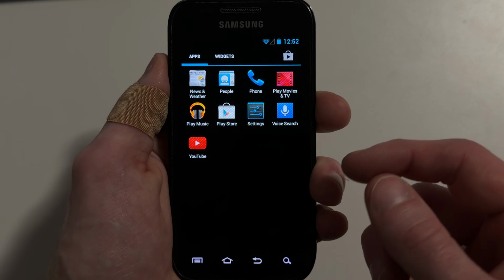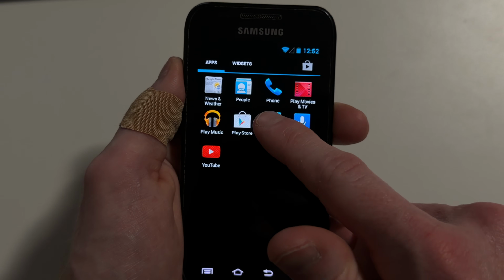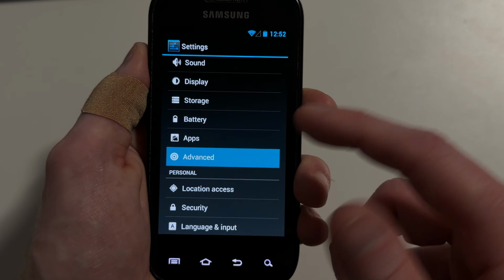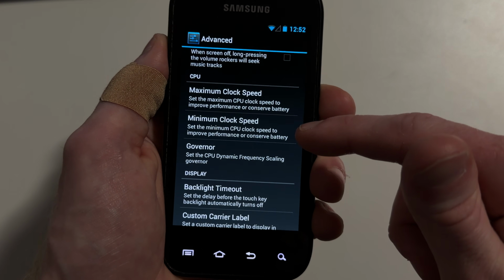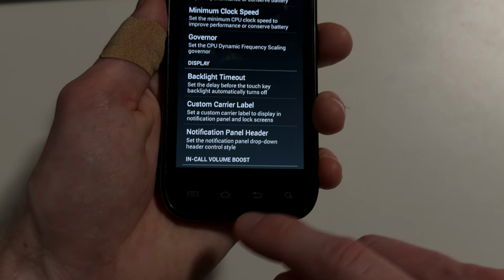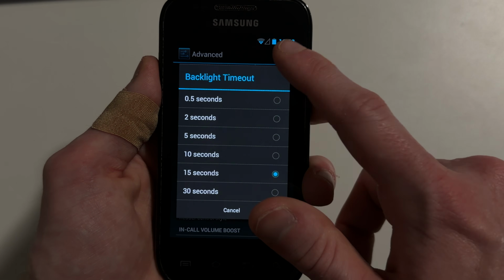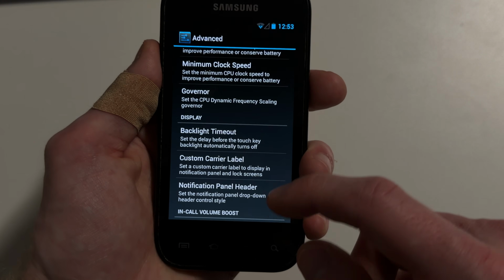There we go. Now, aside from app compatibility, there are some pretty cool features you get by installing a custom ROM. Like this advanced tab right here, there's just a bunch of stuff to play with in here, including overclocking or underclocking the CPU. You can set the timeout for the keys at the bottom of the screen, which, is there a way to just leave it on forever? Okay, 30 seconds, that's good enough.